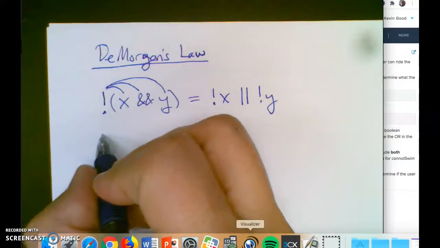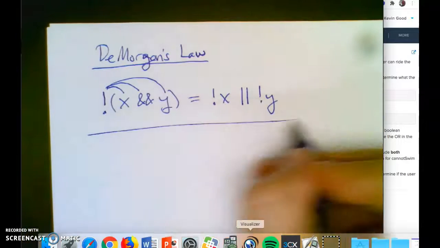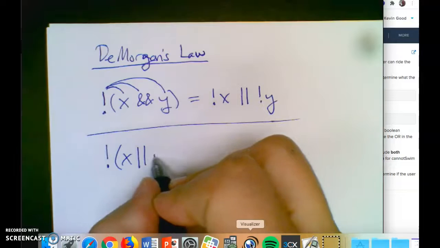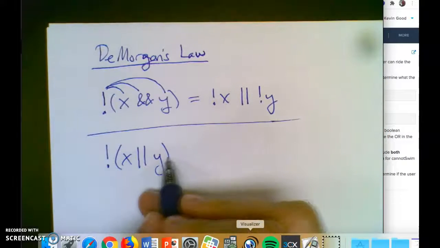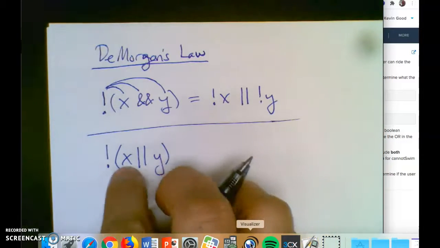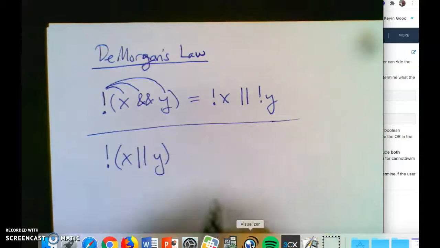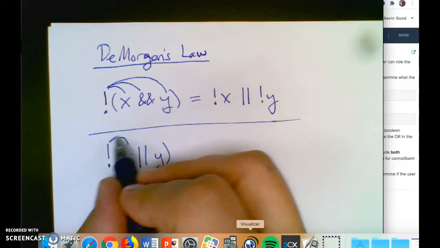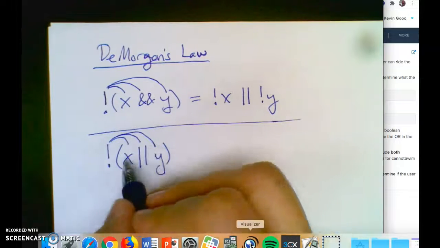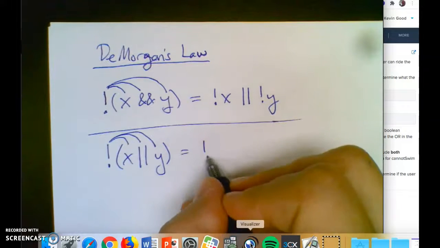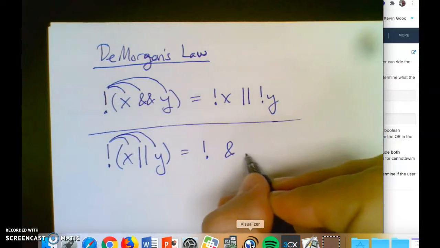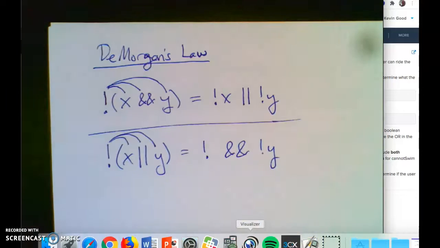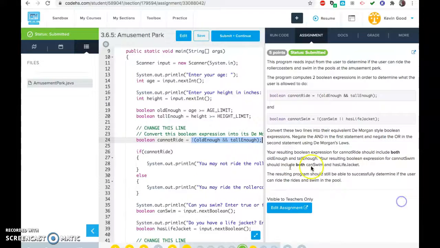And then the other version is the or version, but it follows the same pattern. If I want to negate x or y, remember, if either x or y is true, it makes the whole thing true with an or, because ors are nice. You're going to distribute this negation to all the symbols and the things. So you're going to have not x and not y.